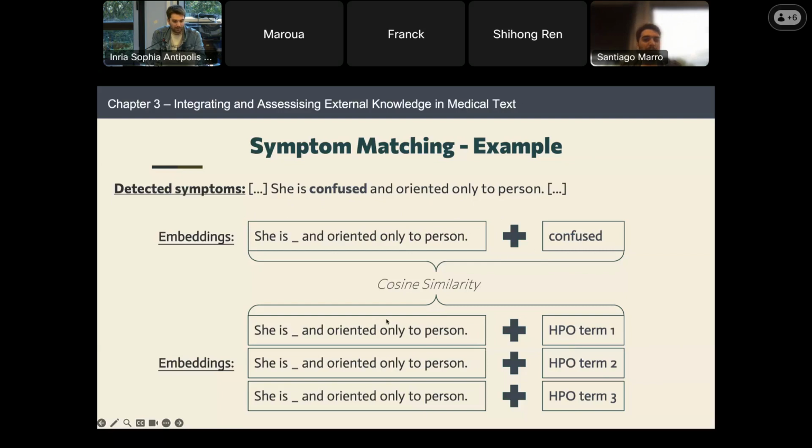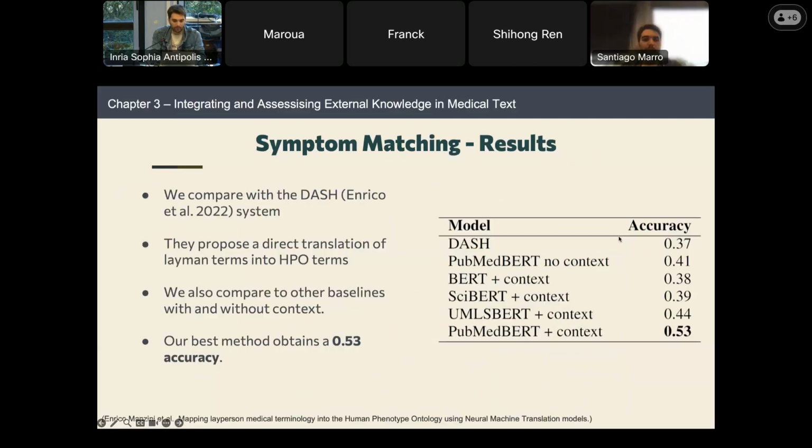So this means that we are taking the same context for each one of them, but we are changing each one of the terms, each one of the possible terms in HPO. By doing this, we then compute the cosine similarity and keep the top one, meaning that is the one that matches the closest one in the context to "confused", say.